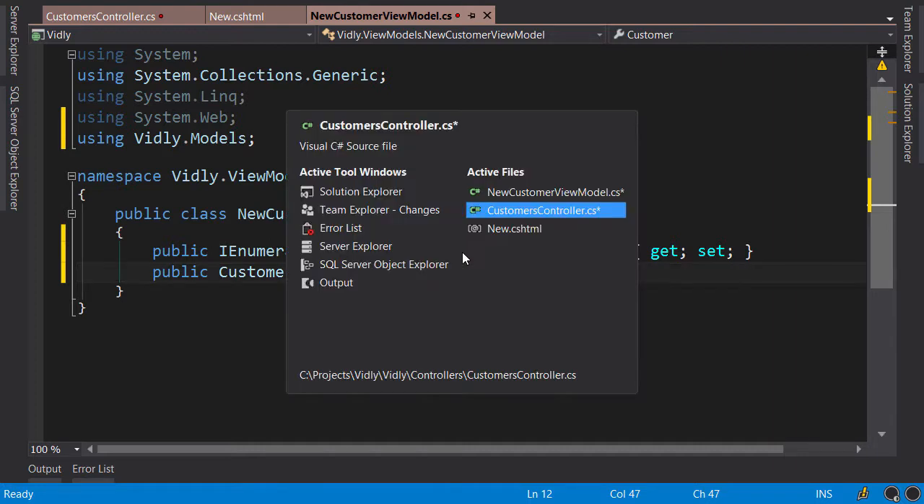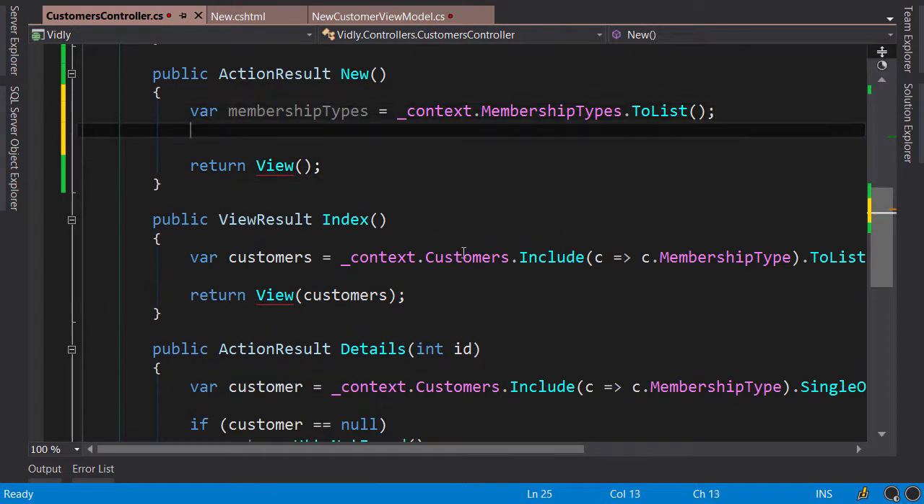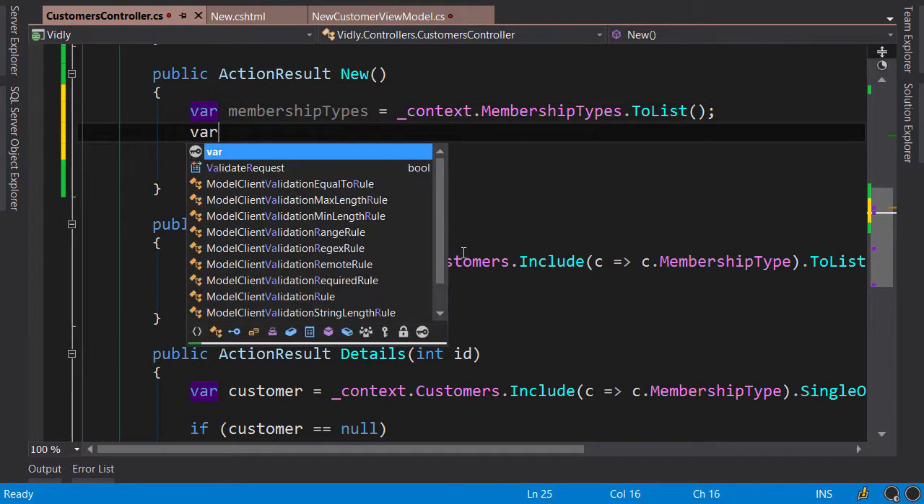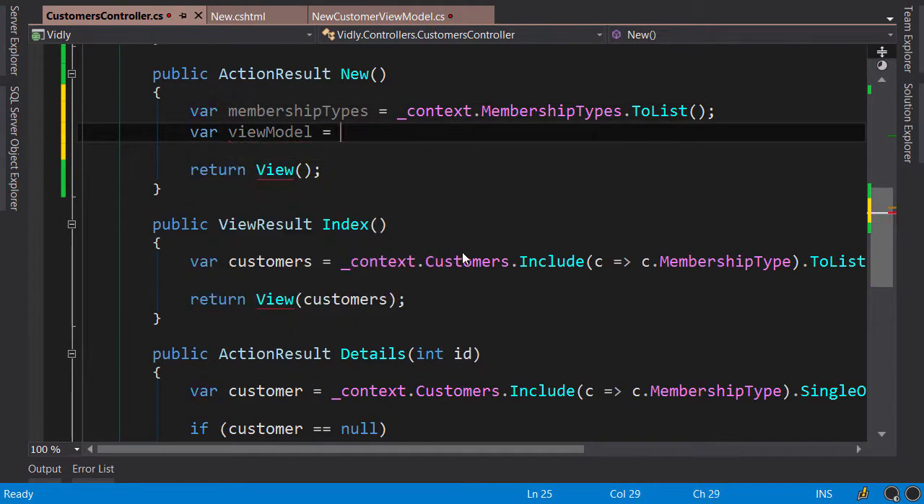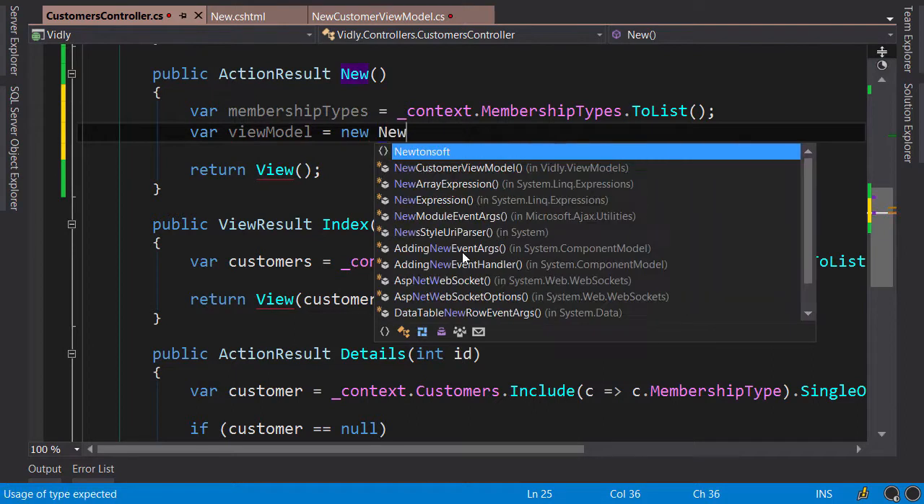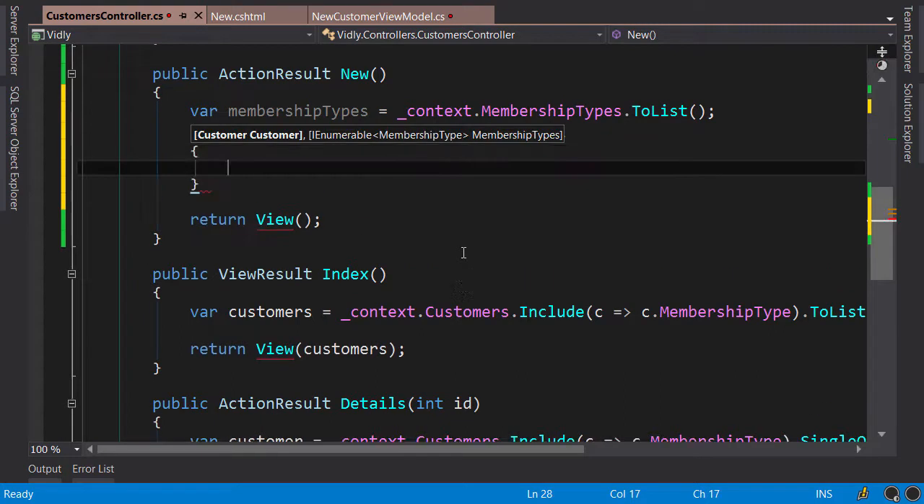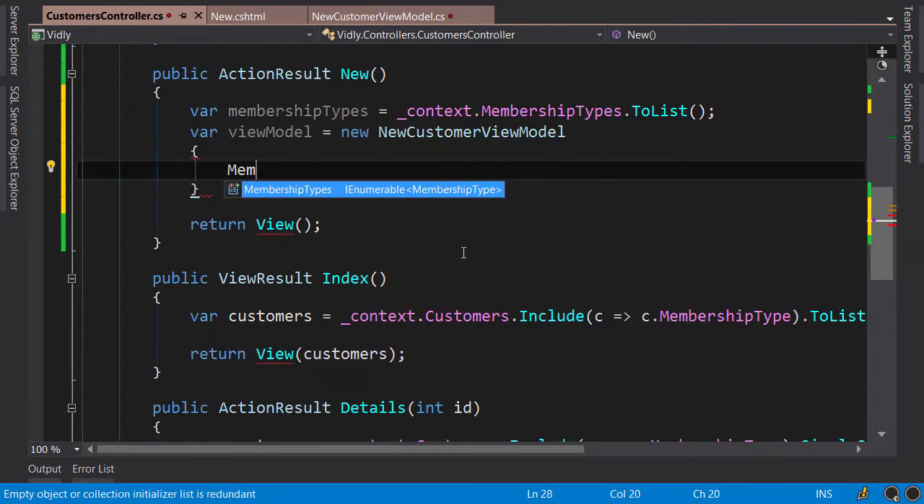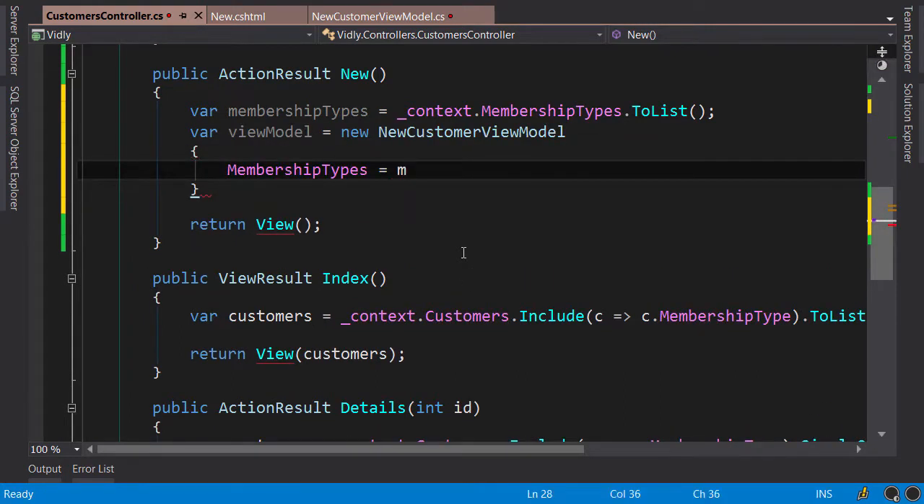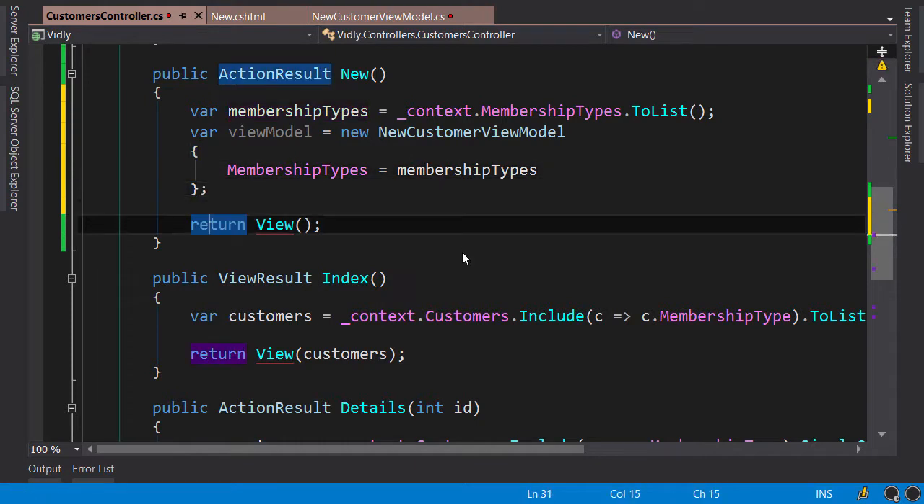Now back to our action. We need to initialize it here. var viewModel equals new NewCustomerViewModel. And set MembershipTypes here. And then we pass it to the view.